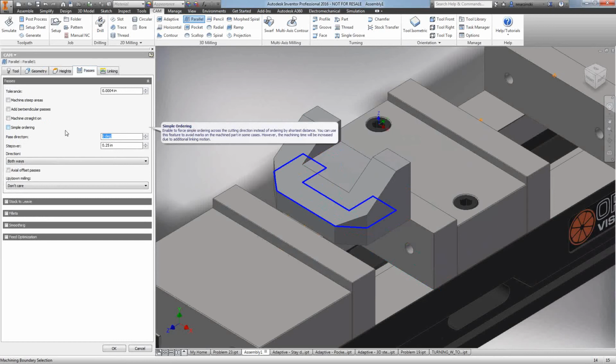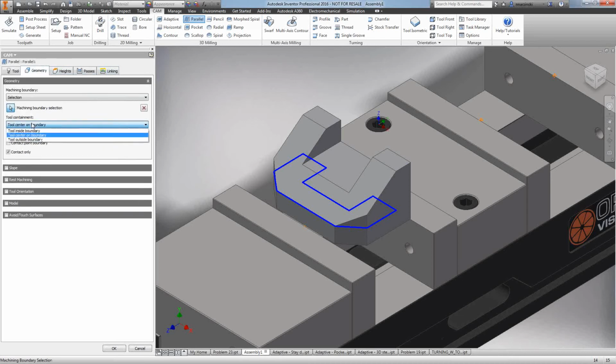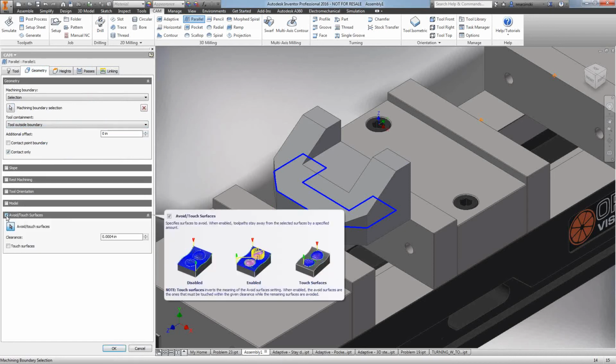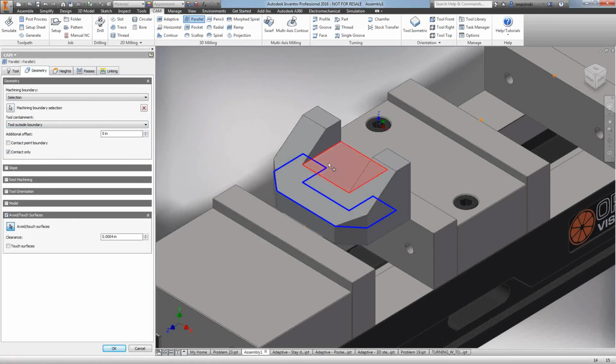It always goes with the X direction, so I'm going to make this 90 degrees to my X direction so I can go up and down. And put a nice fine step over. Let's do 10 thousandths. And then let's do tool outside boundary. And down here we have an area to do avoid or touch surfaces. So I'm going to tell it I want to avoid overlapping the part and just select all these faces around it.